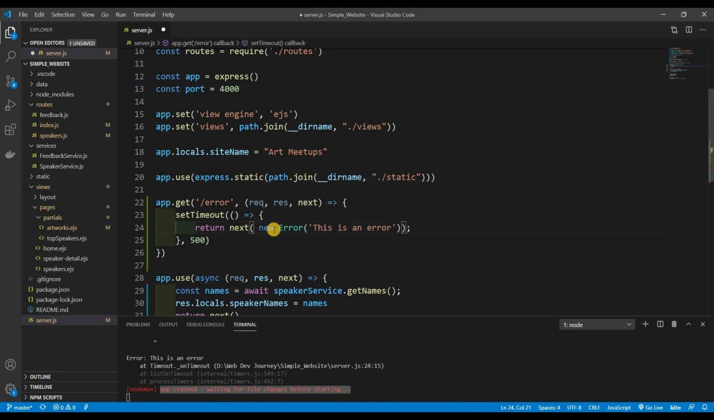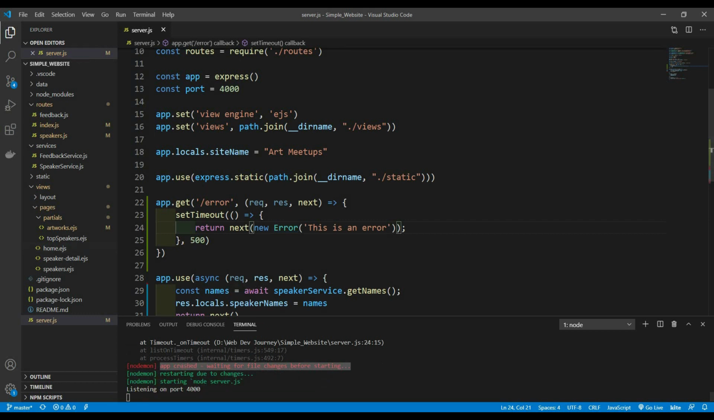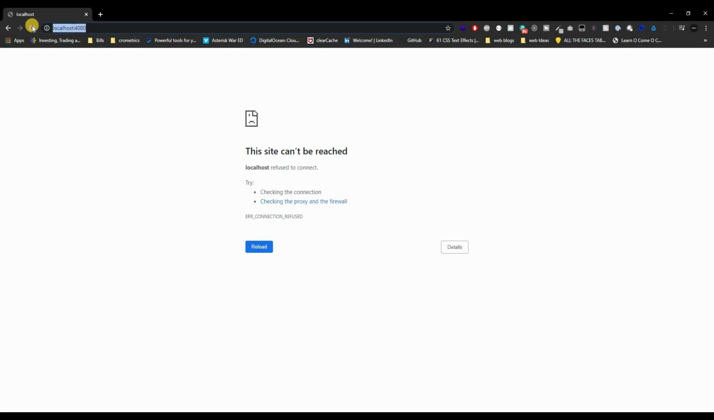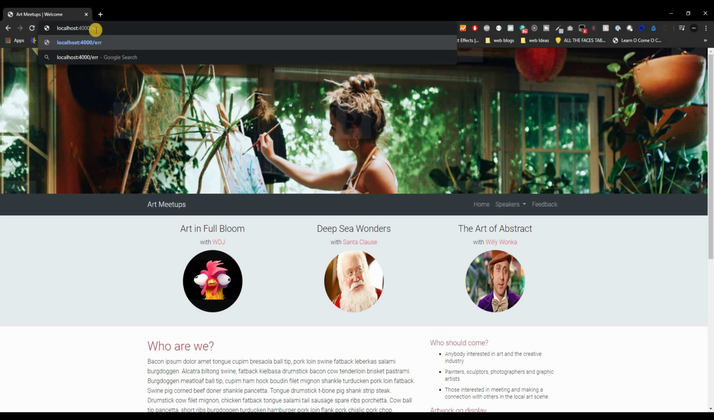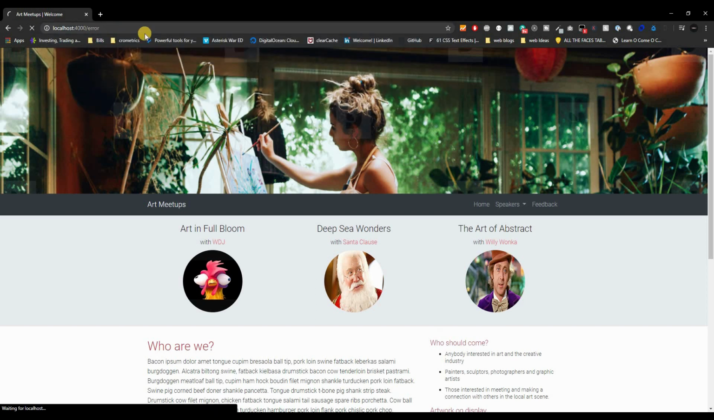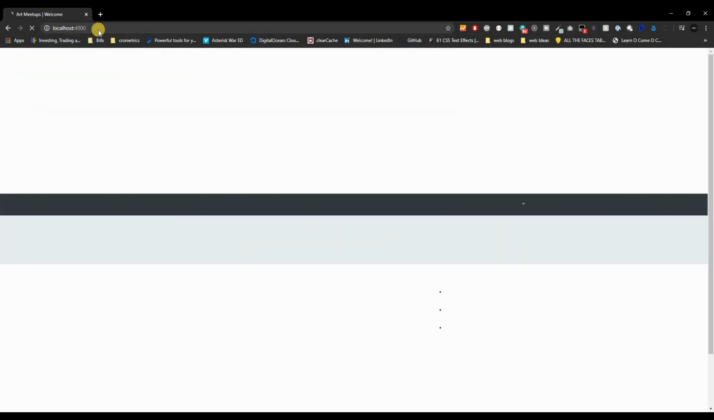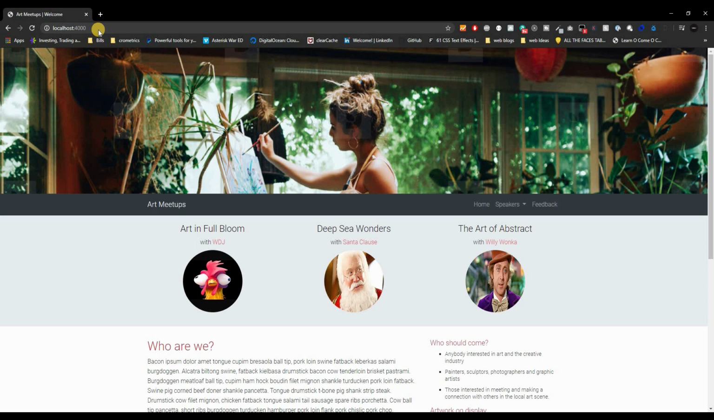We're not throwing, we're just gonna say new error. So if we control save this now, we're listening at 4000. Let me refresh this, make sure it's working. It is. Let's go to /error. And notice that we actually get an error this time. But the most important thing is that our application is still working. Even though we got an error and a stack trace, let's go back over here, and our application is working. So next is a viable option. It's a legit option to actually use.